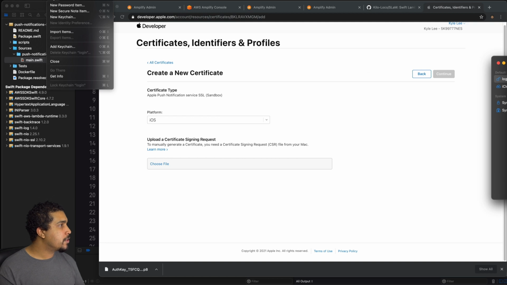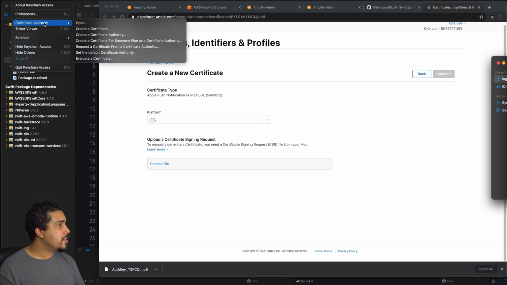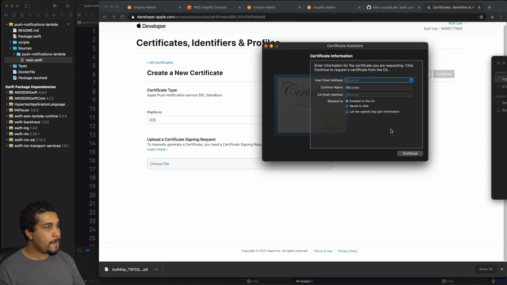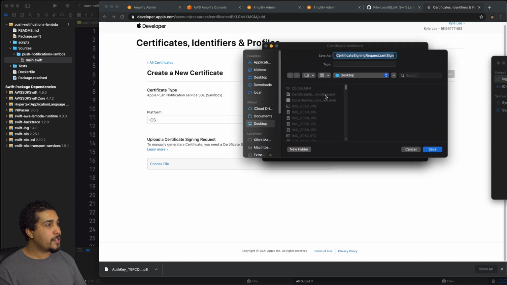What you're going to do is go to Certificate Assistant and choose Request a Certificate from a Certificate Authority. You select that one, and then select Saved to Disk, and then you have to enter an email address. I'll enter my throwaway one, Hotmail, that's how you know it's crap. Then you go to continue, and decide where you're going to keep that. I'll just keep it in downloads.